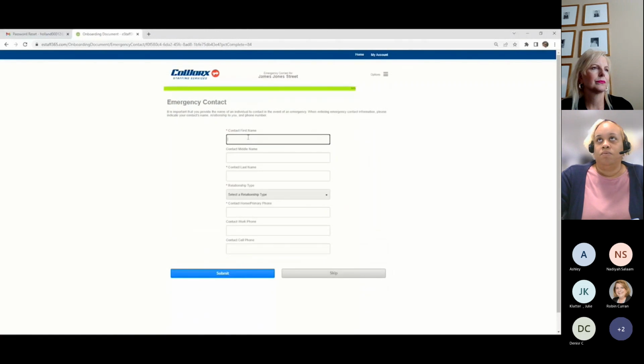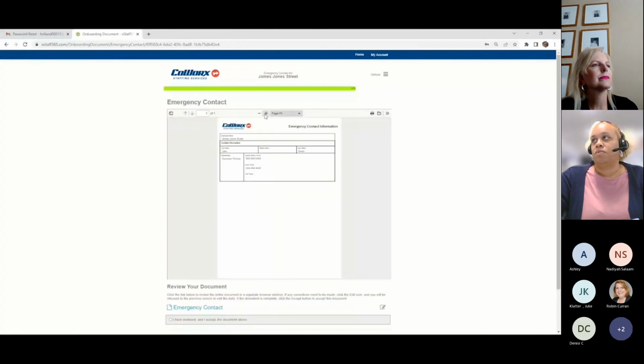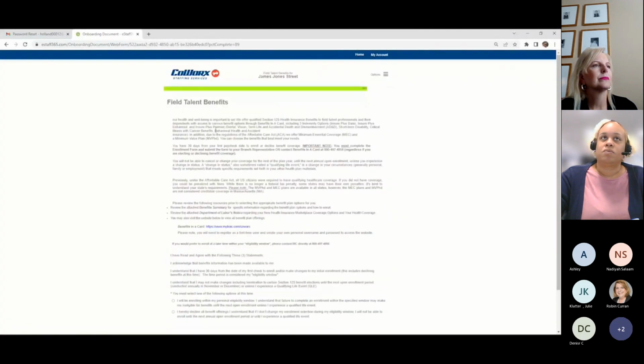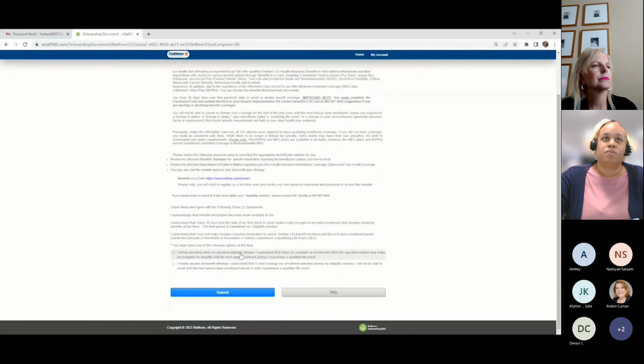Your emergency contact information. And this is in the event that we need to reach out to a friend or family member. You are eligible for health benefits, dental, eye benefits through CoWork Staffing Services.